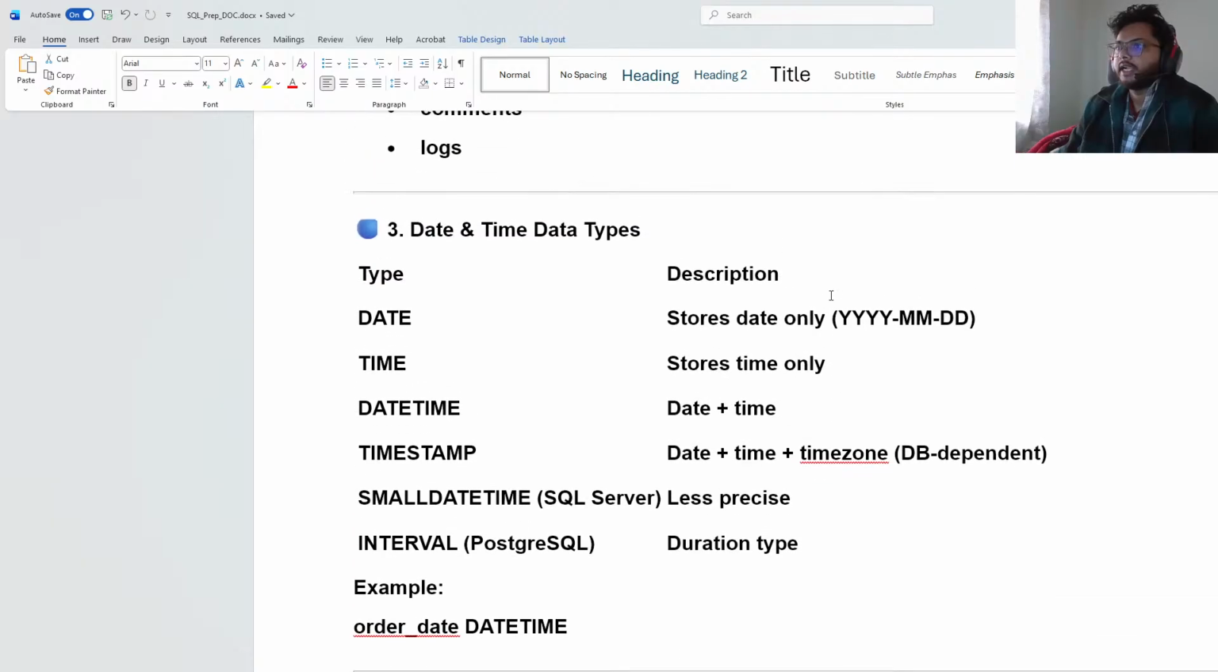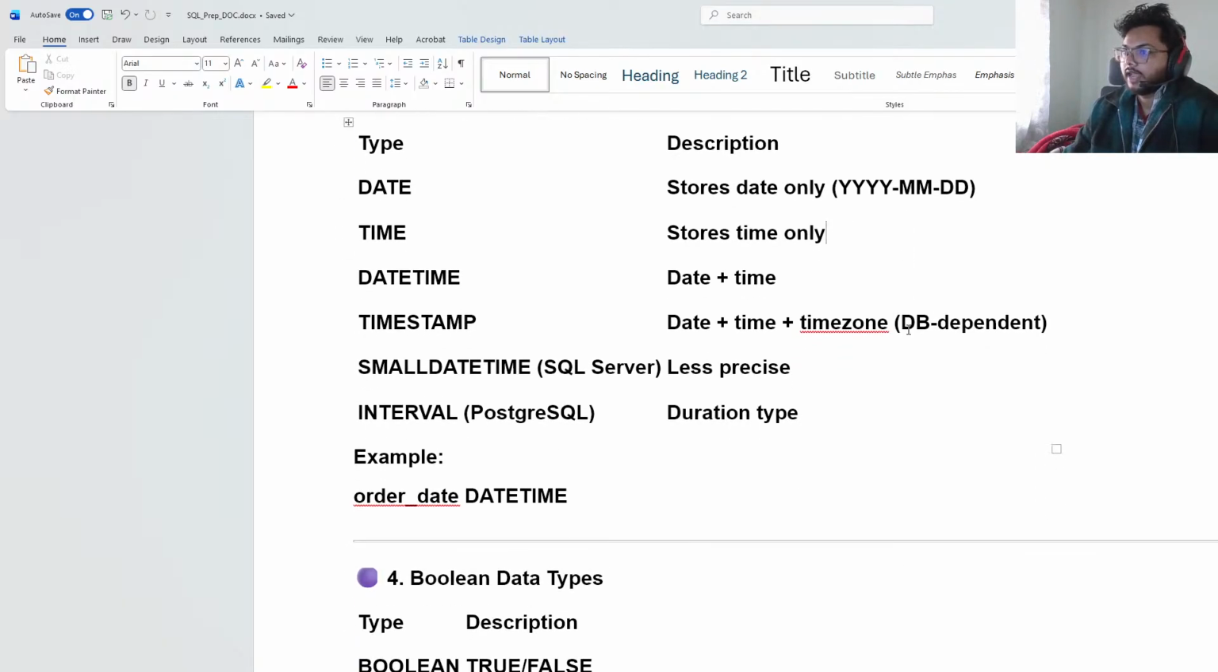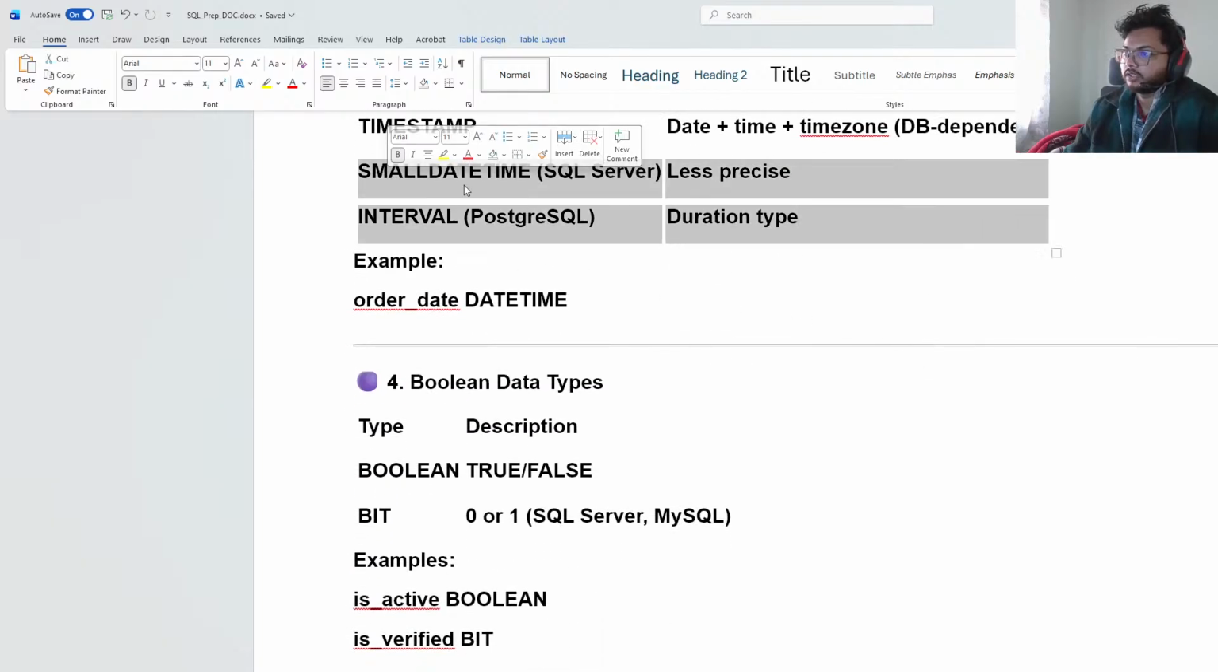We also have date time data types. Date stores in YYYY-MM-DD format, time stores time only, datetime is date plus time, timestamp, and date plus time zone. Which time zone? Like UTC, IST, etc. Smalldatetime and interval. These are not very important.